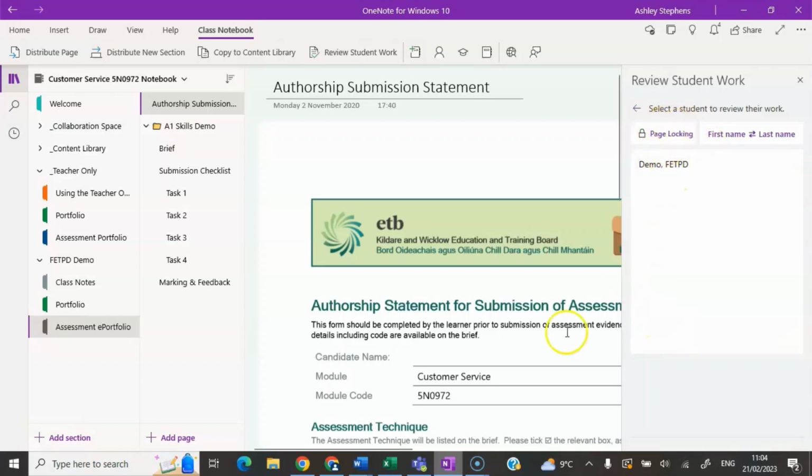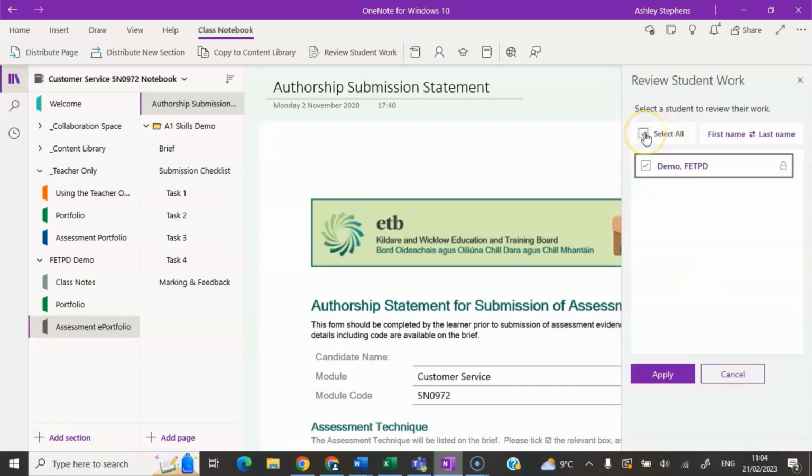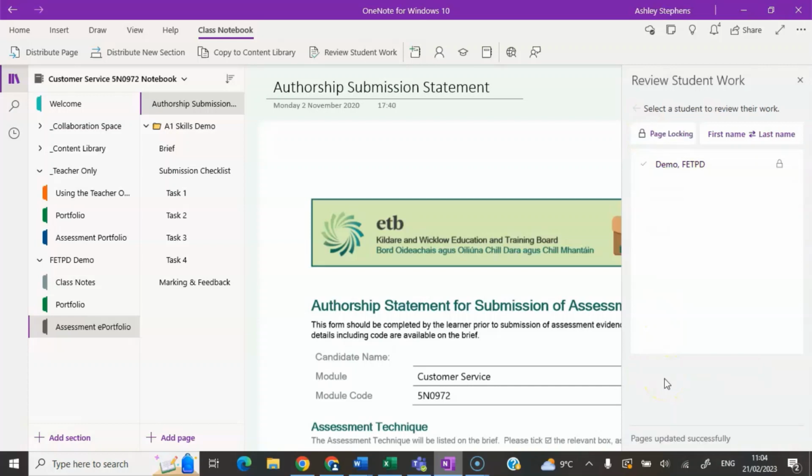And say, for example, if the deadline was just now, you can click on page locking, select all of your learners and apply it so that that page is now locked for all of them, so they can't edit that page. Okay, and that is a really, really useful feature in there. So the pages are locked. You can unlock them as well, but that's just how you do that. Okay.